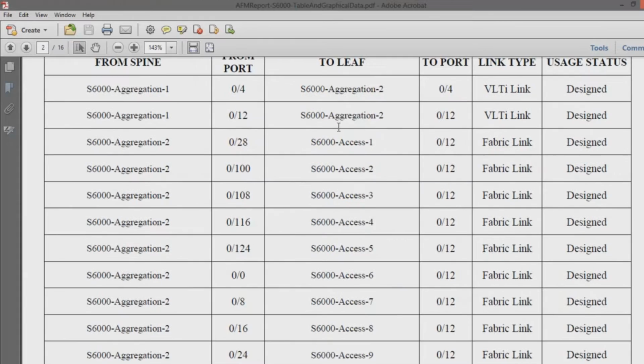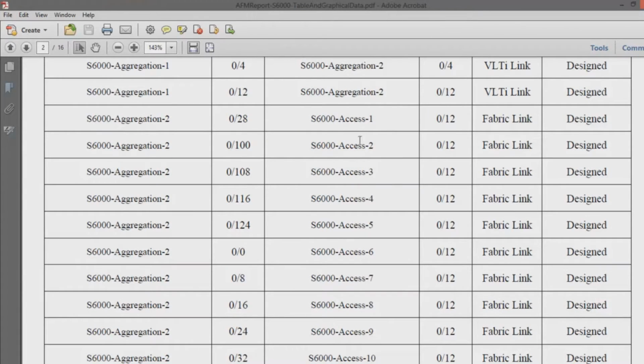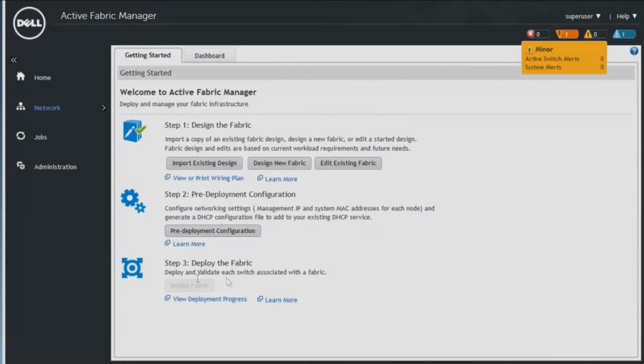And during the deployment phase, we'll also go in and validate that everything is wired correctly, which I certainly hope is the case. Now that we have the design in place, we have the physical topology, we also have the S6000s racked and cabled. Now we're going to start putting in the logical configuration. This is going to take place during the pre-deployment phase. So let's get started.